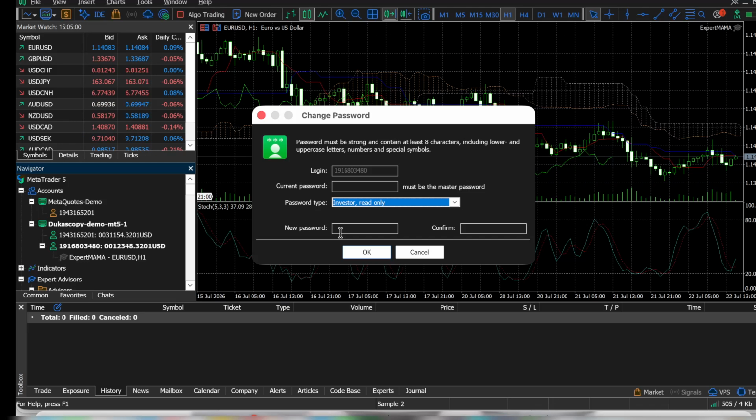And there you have it. You've just learned how to change your investor password on MetaTrader 5. This simple yet essential task will help keep your trading account safe and secure. Remember to periodically update your passwords as a good security practice.